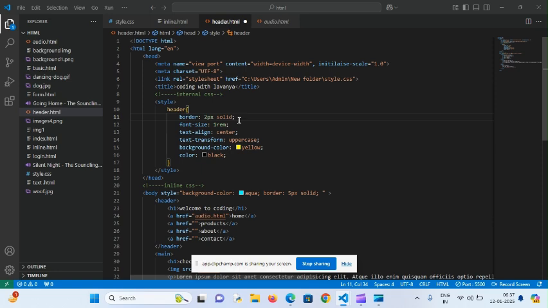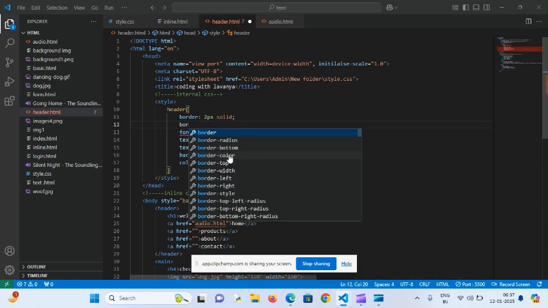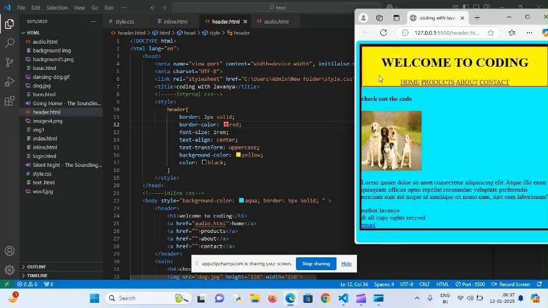If you want, you can change even the border color to be red. Just do Control S and go and check with your live server. See, border with red. You have seen border with red. And let me go back. Okay, enough up to this in the header.